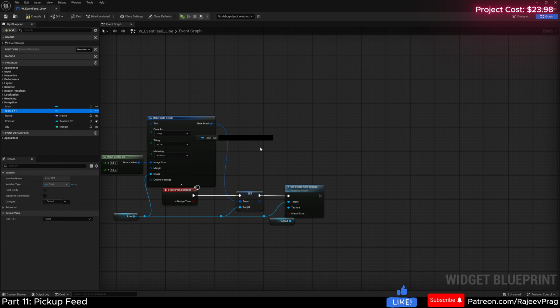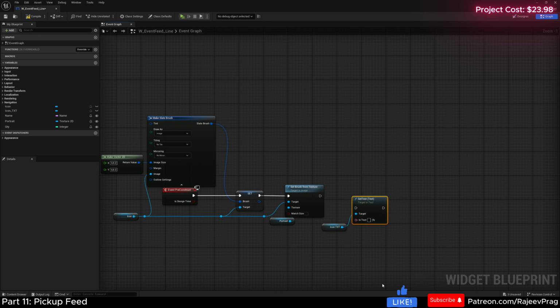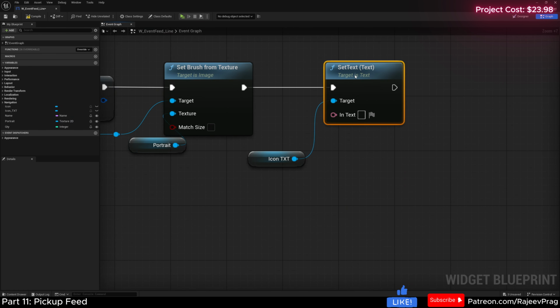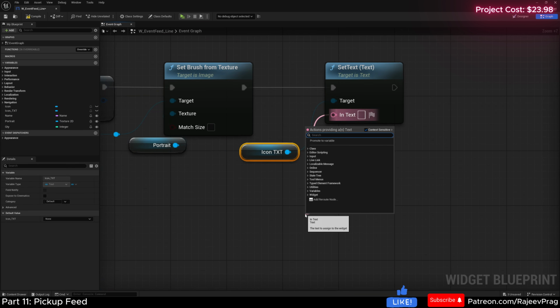Next, we're going to drag our icon text. And then this, we're going to go ahead and say set text. And just make sure you select the one that says set text with the bracket. And the text, we just don't want to plug in the name. We want to actually format this text. So let's drag this down, and then we're going to do a format.